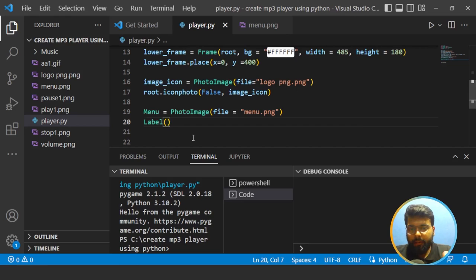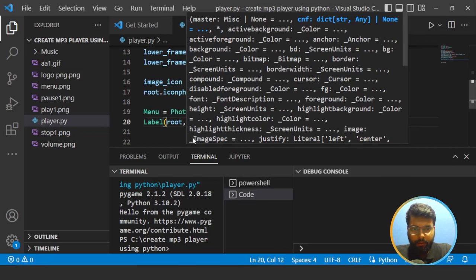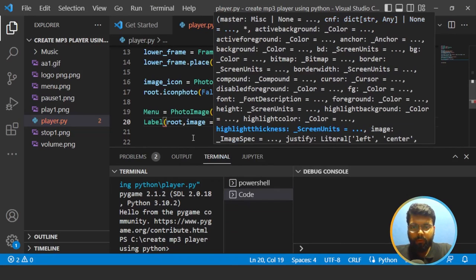In Tkinter, label is a widget that is used to implement display boxes where you can place text or images. So we will create a label here and paste the menu.png image on that. To create it, we'll write the command. We have started with label, and inside we will pass root and the image. We will write the variable name here, that is menu.